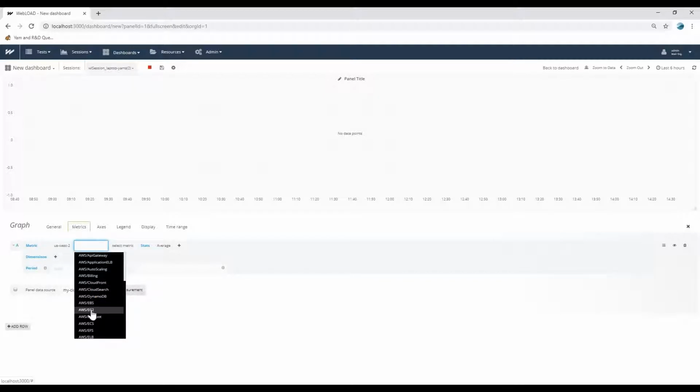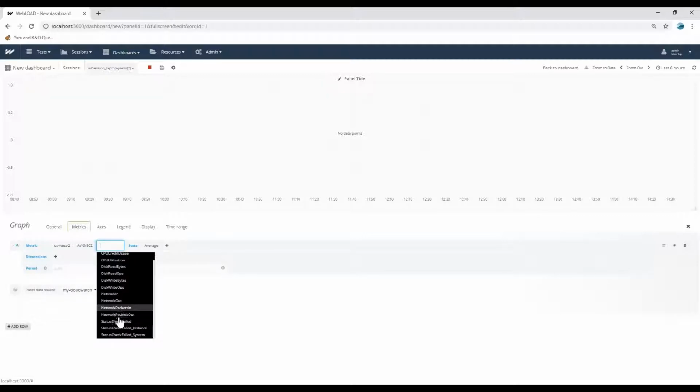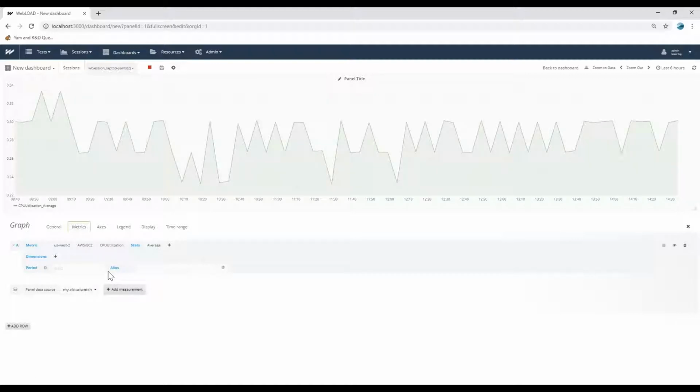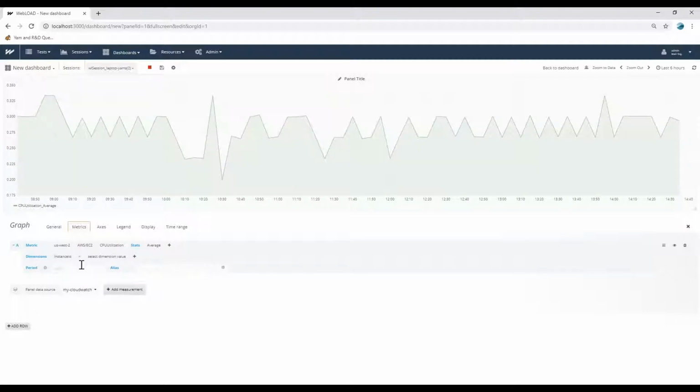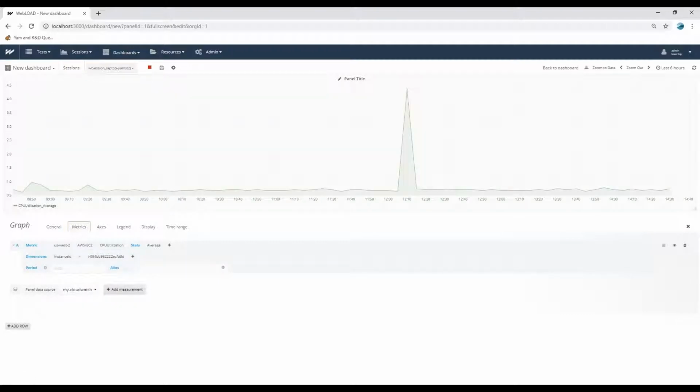Namespace, which is Amazon, what type of thing we want to look at. Let's look for my EC2 machines. And we can select what we want to see about them. Let's say CPU utilization. And we can also add dimensions here, like a specific image ID for just that one. So that's about it.